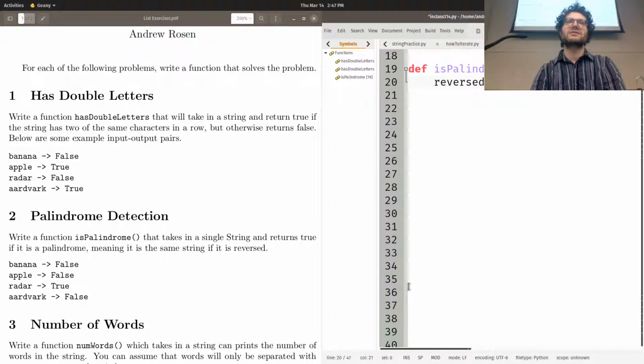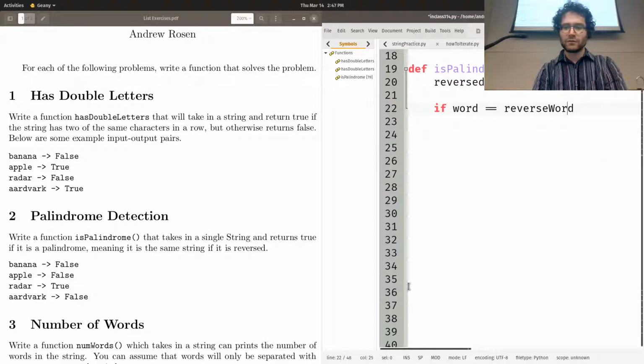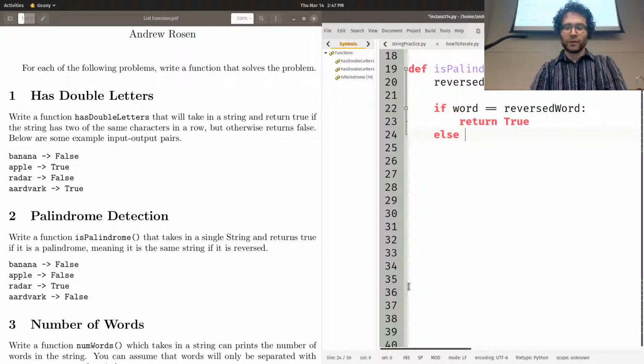And what we're going to do is build that string one letter at a time. And then at the end, we are going to say if word is the same as reversed word, if they're the same, we're going to return true. Else, we're going to return false.